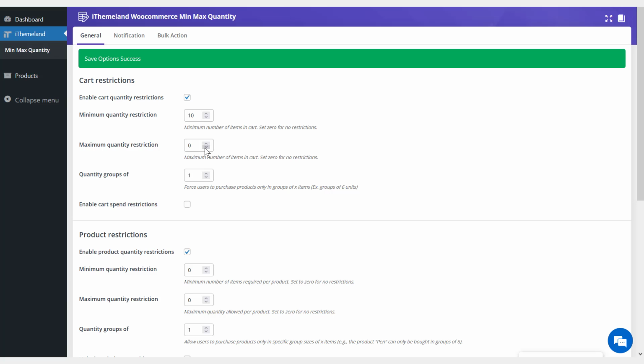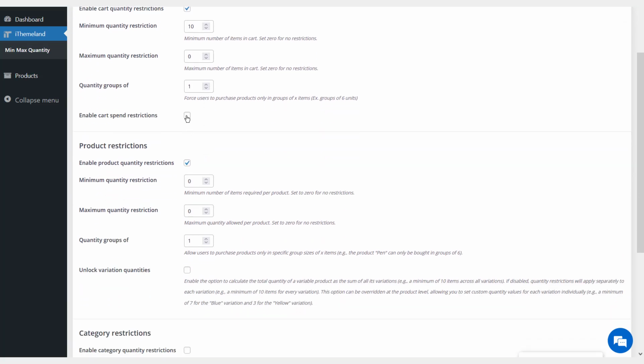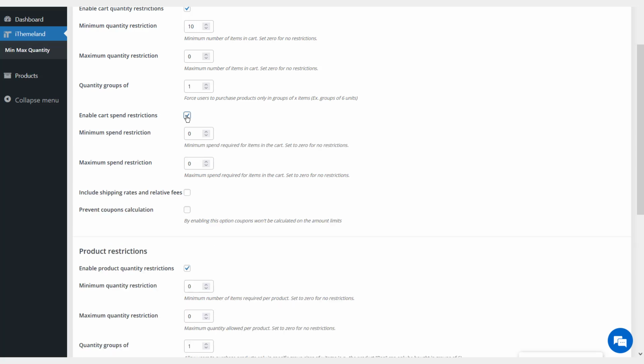Enable cart spend restrictions. If you want to set limits for the cart amount, mark this option. There are some specific fields for that too. Minimum and maximum spend restrictions to specify the minimum and maximum amount of orders in a customer's shopping cart. Include shipping rates and relative fees. Marking this item means shipping rates and relative fees will be included in the specified amount limit. Prevent coupons calculations. Marking this item means coupons won't be calculated on the amount limits.